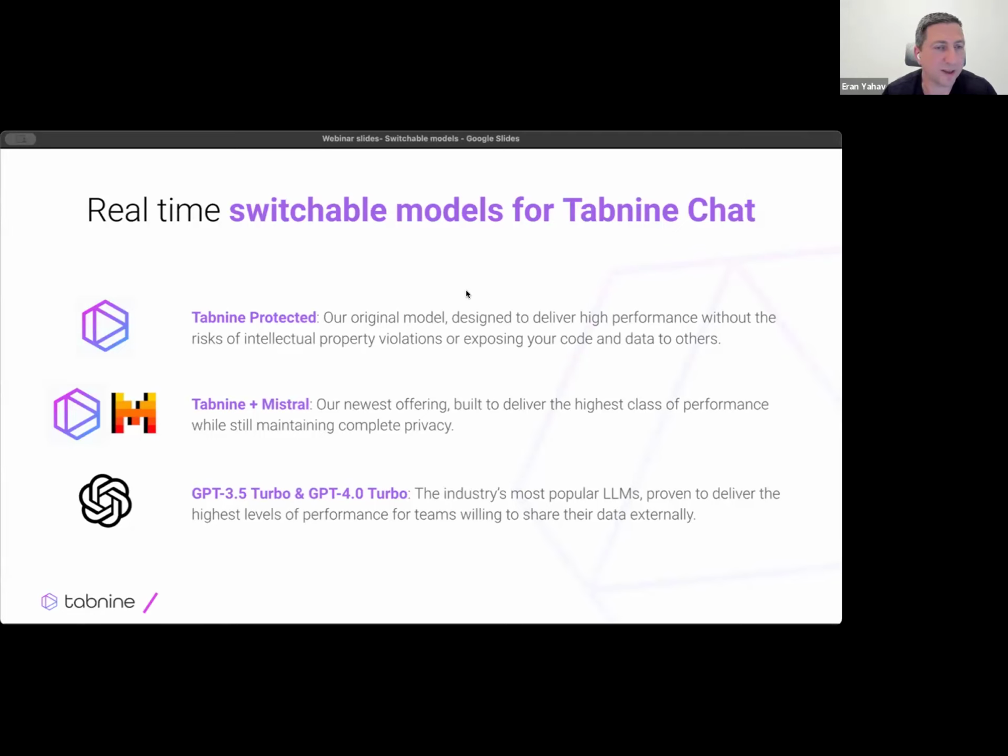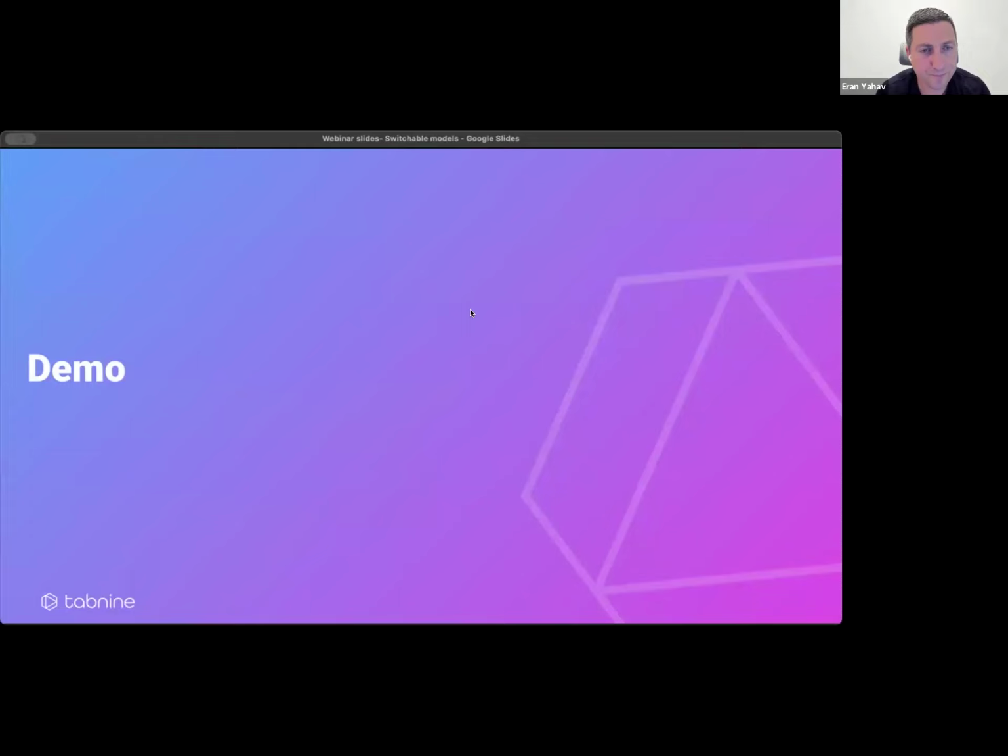So even when I say Tabnine Mistral, it is not necessarily the same Tabnine Mistral that was, you know, 2 weeks ago, right? So these models are ever evolving, and we are going to introduce additional models to our switchable models in Tabnine Chat as we evaluate them in terms of privacy, protection, and performance. Again, making sure that we provide our customers with a wide variety of options that give you the best trade-offs in terms of privacy, protection, and performance.